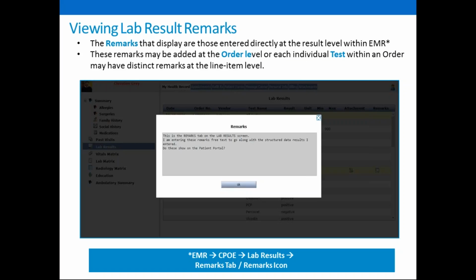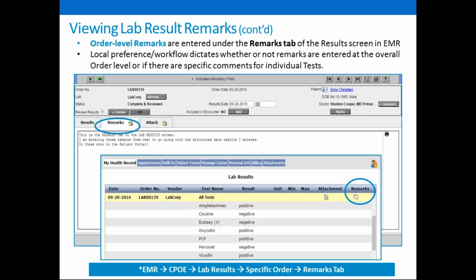So these are all features that they previously did not have, the ability of viewing the remarks and the attachments. And in order to accommodate that, the user interface itself has been redesigned to give them the option to have these icons now.